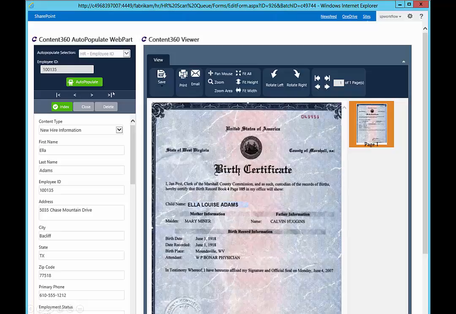So this is kind of cool in the sense that we really don't have a lot of data on this form that we can use, right? This is a birth certificate. So even the last name could be wrong in this document. But with a few clicks, I can index this by a number of different fields.